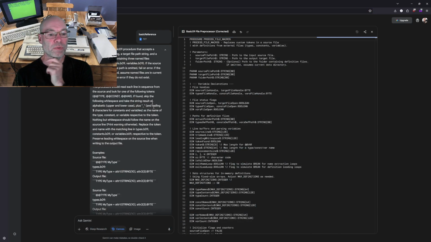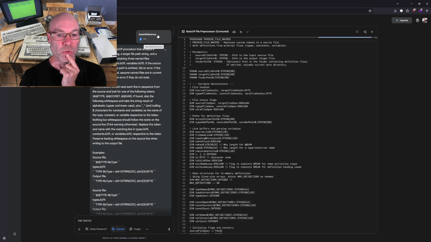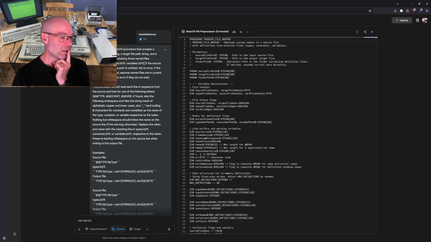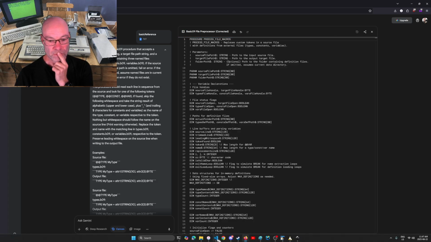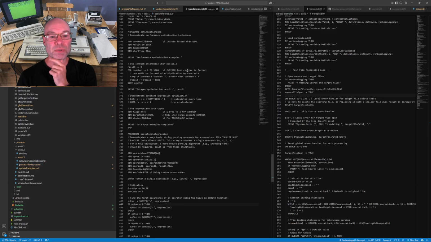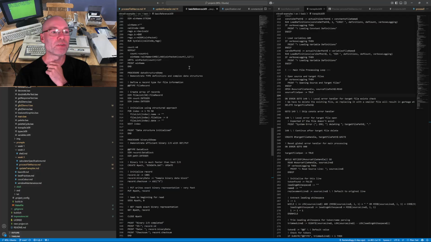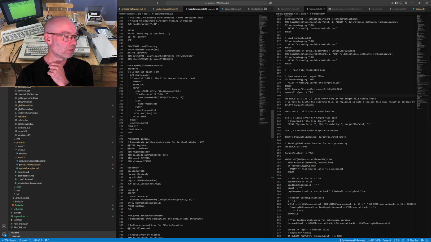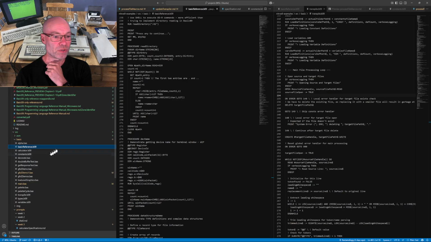So I gave it my BASIC reference source code file. Let me show you that one. That is this. This is the document that I've been working on, although I gave it the one that's actually compiled. Here, I'll scroll down so you can see where it is inside the folder structure under source, basic reference.b09. And again, I'll put a link in the description for this GitHub project if you want to take a look at the source yourself.